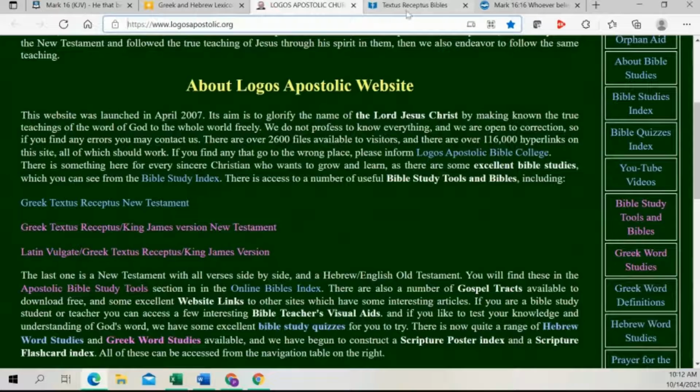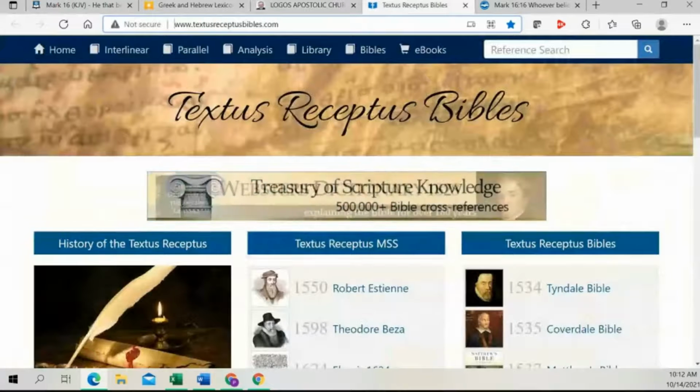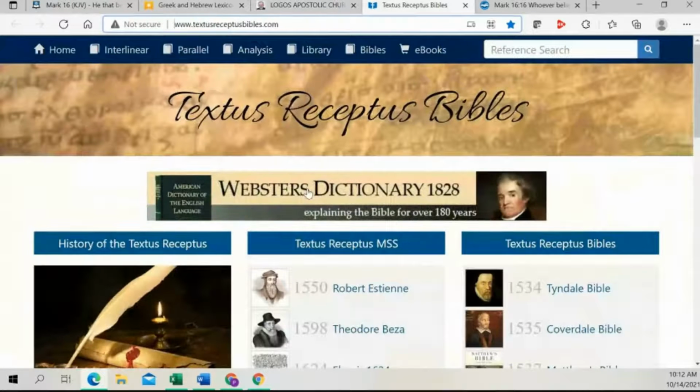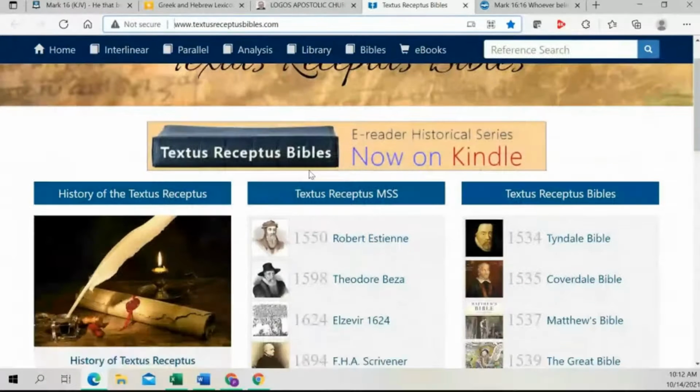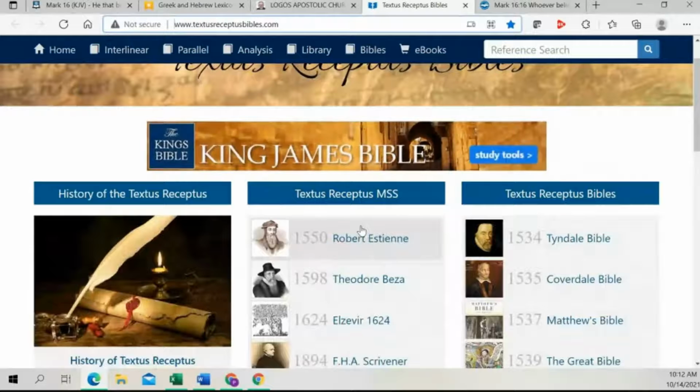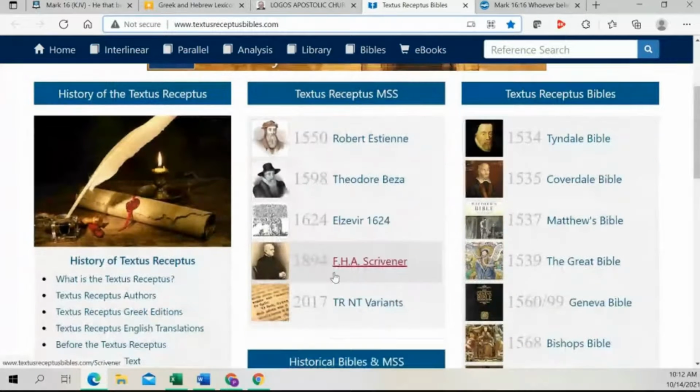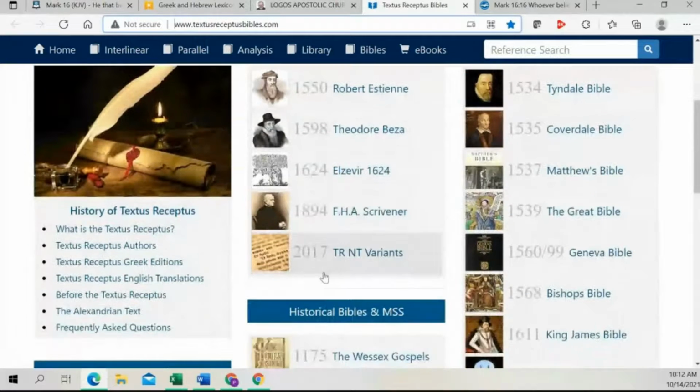And then the last one I wanted to mention is this one called Textus Receptus Bibles. Again, it's concentrating on the King James Version of the Bible and other Bibles that were translated from the Textus Receptus version of the Greek, which is an older version of the Greek. So use these tools.